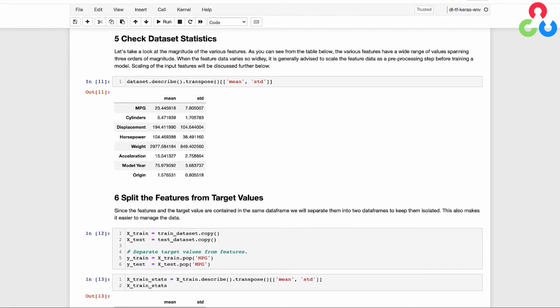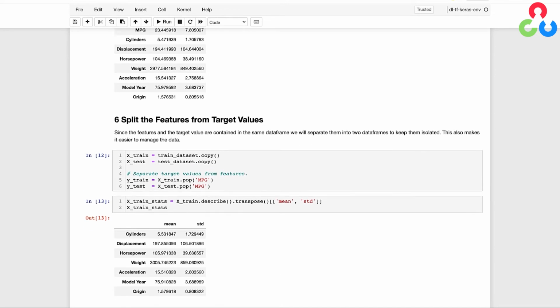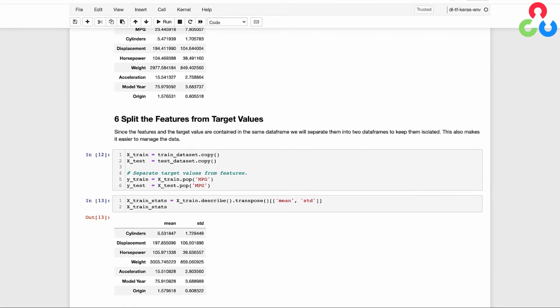In this particular data set, the target value, which is in miles per gallon, is also included with all the features. So to keep things clean, we're going to separate the target values from the features. The features are typically stored in a variable called x, and the target values are stored in a variable named y. And we can split these apart using the pop method.